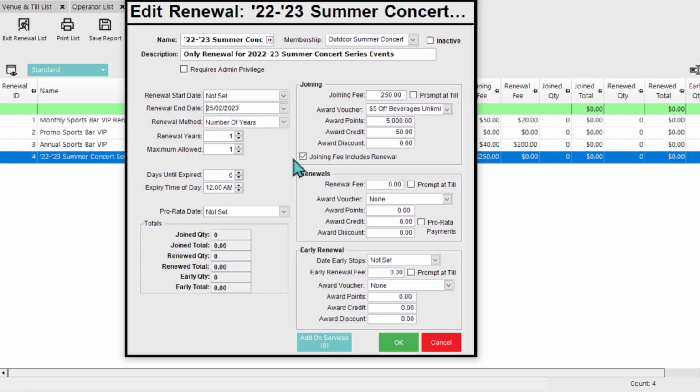Now, I should mention, internally here at No Hats, No Stars, we know that this membership is just a one-off thing, and if we do it again in the next year, maybe we'll create a new renewal and possibly a new membership as well. So the rest of the configuration here is just one way to set up something like this, but I've gone with one renewal year. Max allowed is 1. It's mostly just to prevent it from being sold to the same member more than once. We've got no days until expired, meaning it'll never expire, but again, we know internally that this membership can't be used for anything after the events are over, so that doesn't really matter.